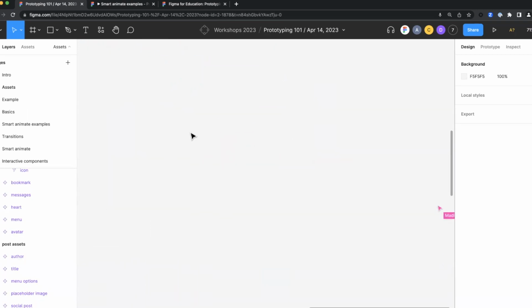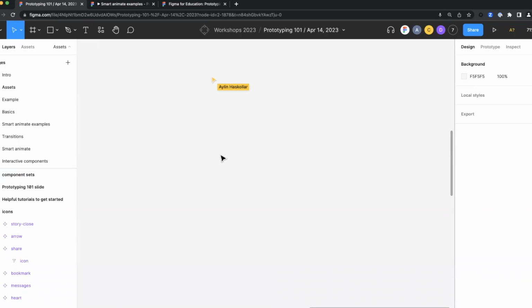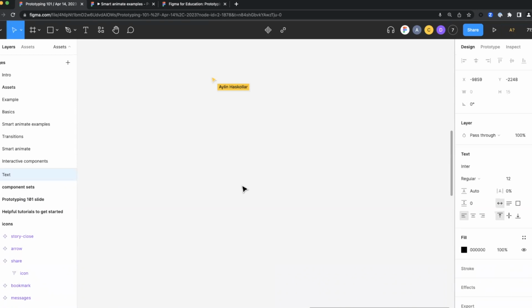Let me think, I could make a navigation component first. I will start with a bit of text. I'm going to press T for text and type menu item or menu navigation. I'm going to make that text a little bit bigger. Let's say 16 point. Want to make sure it's selected and type in 16.